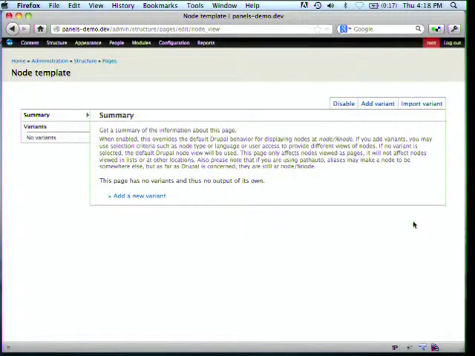So we have enabled this thing, but it still isn't actually doing anything because we haven't added what Panels calls a variant. This is another one of these crazy Panels terminology words that means a variation on the same thing. So you can have one version of a node display that works for a blog node and another version of a node display that works on an event node. And that's what we're going to build.